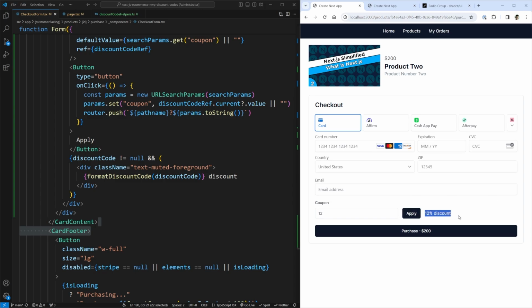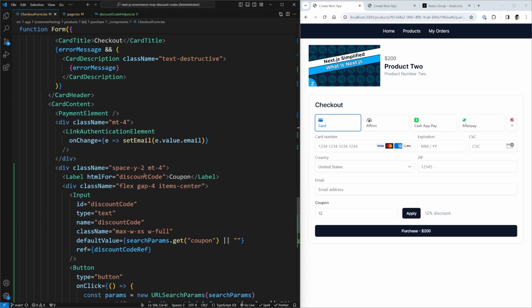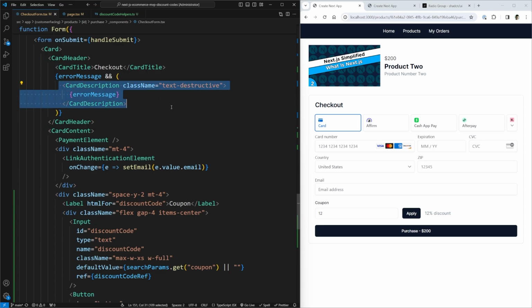And now you can see it says 12% discount, which is great. Obviously, we need to add different warnings if our discount code is null and so on. So let's work on that as well. So let's scroll all the way up to where we have our error messages. They're being rendered out right here. And essentially, I want to render out a second error message as well.